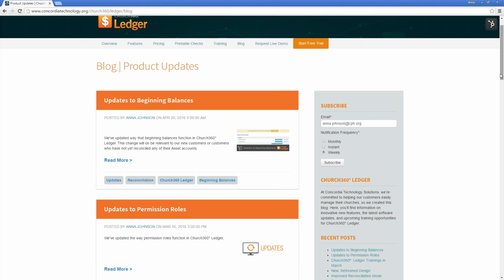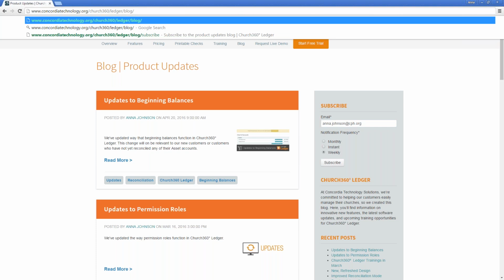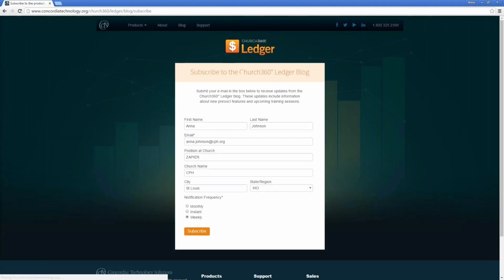If you decide that you want to receive instant email notifications about what product updates are coming out, you can always subscribe using this box here. Just put your email address in, or you can just add a /subscribe. It'll take you to a form, and it will ask you your name, your email, your position at church, and how often you want to receive email updates. So if you do want to receive our updates, but you don't want an email every day, we totally understand that. We don't want to overflood your inbox and have you feel frustrated. So you can select whether you want monthly, instant, or weekly notifications. Instant are the ones that take place on a daily basis.